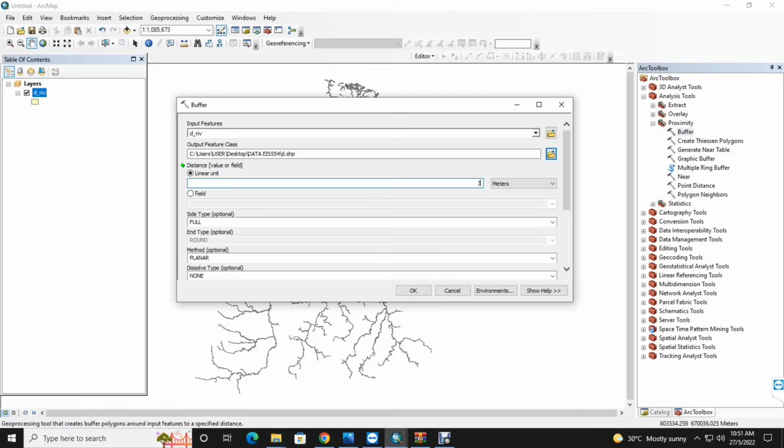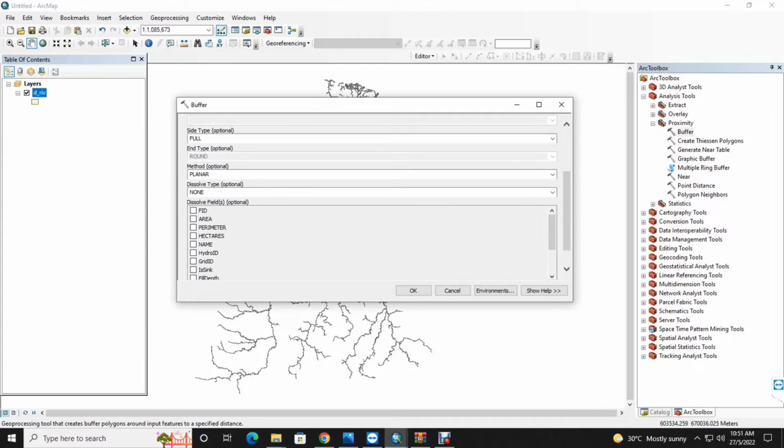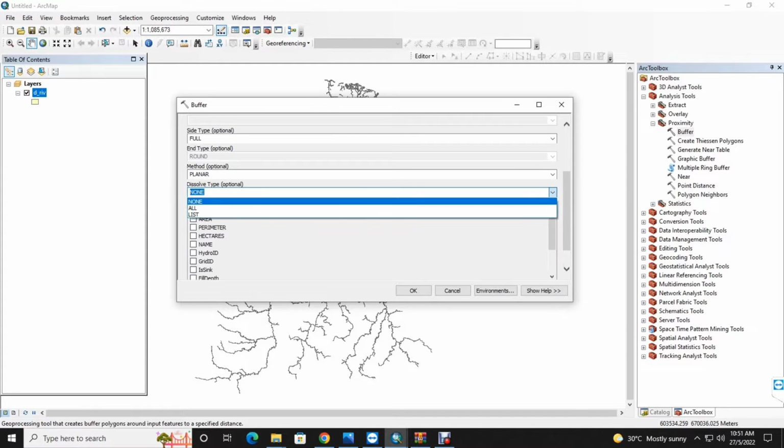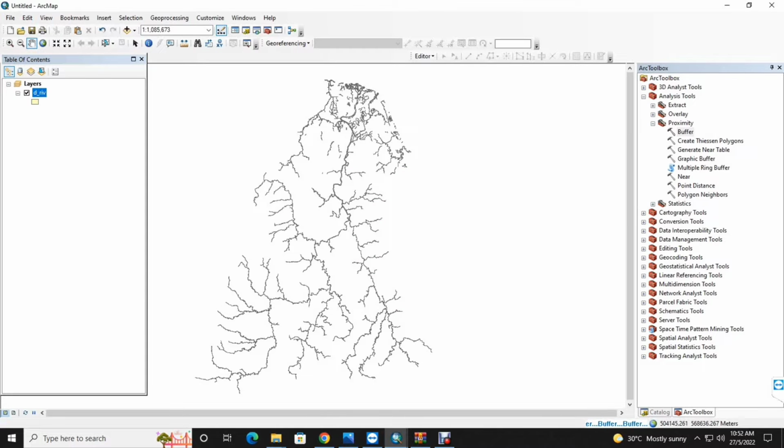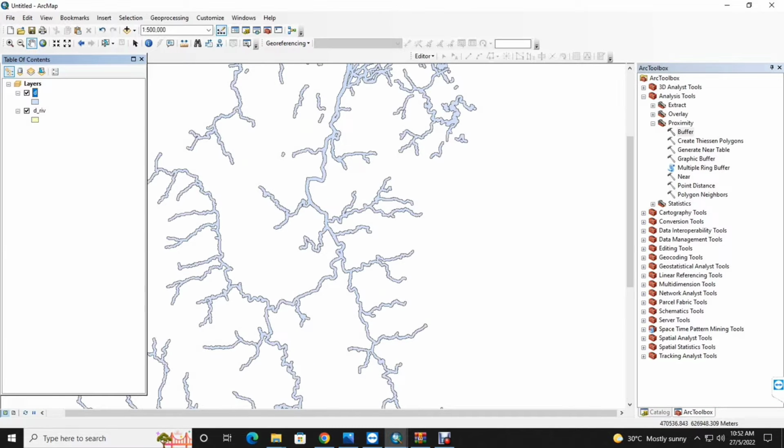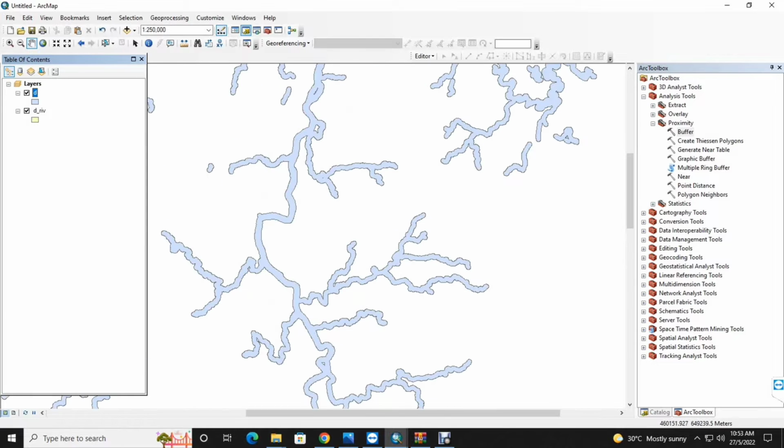Click Save. Set the linear unit as 300 and set to meters. Set the dissolve type to all and click OK. Redo this buffer but set the default dissolve type to none. The result of the dissolve type set to all is displayed on the ArcMap.